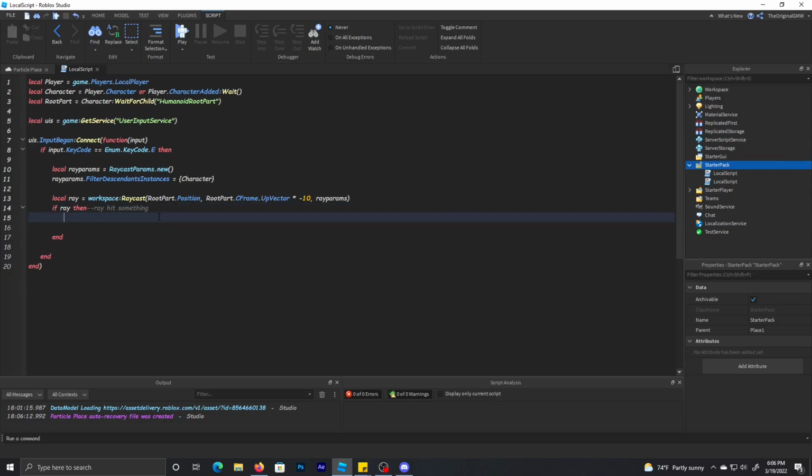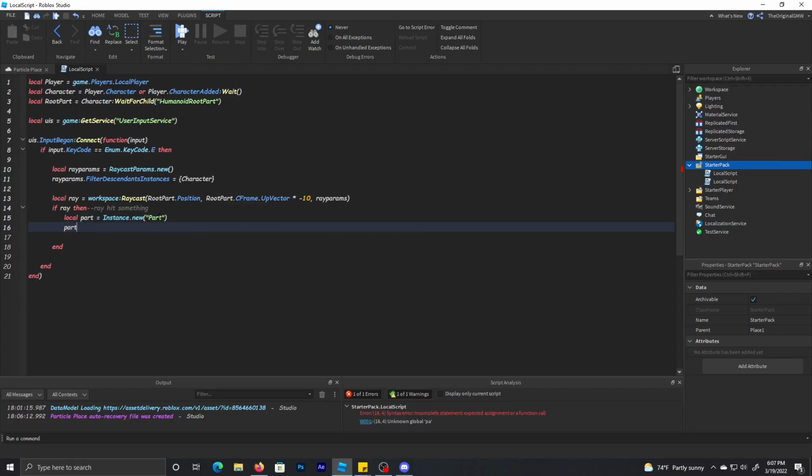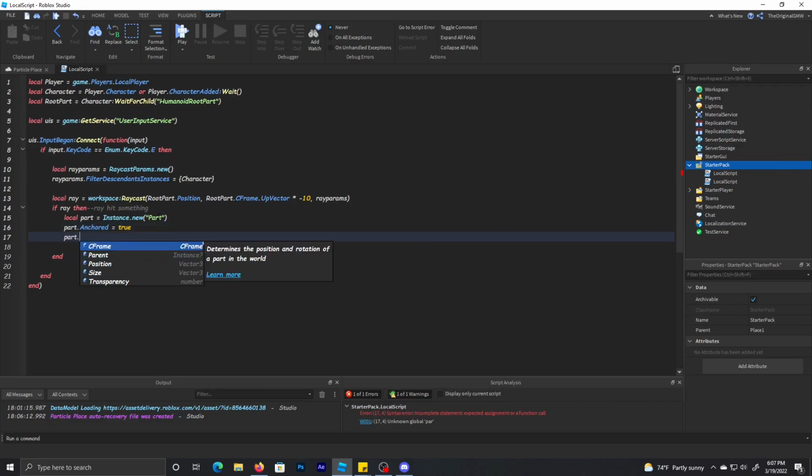Now we want to just make, let's make a part, right? So part, this is the Instance.new part. And then we're just gonna anchor the part and make sure CanCollide is false.